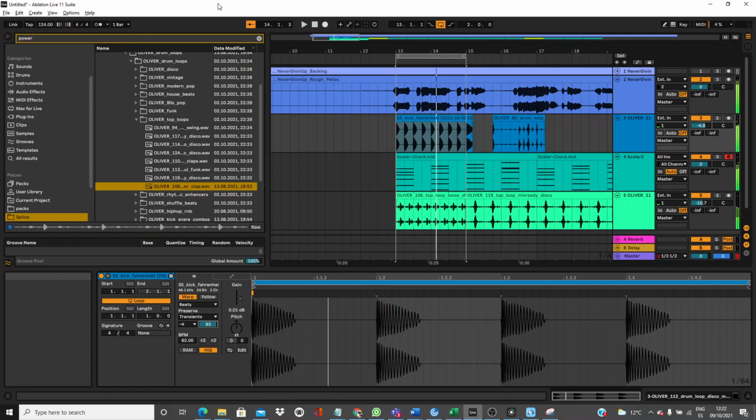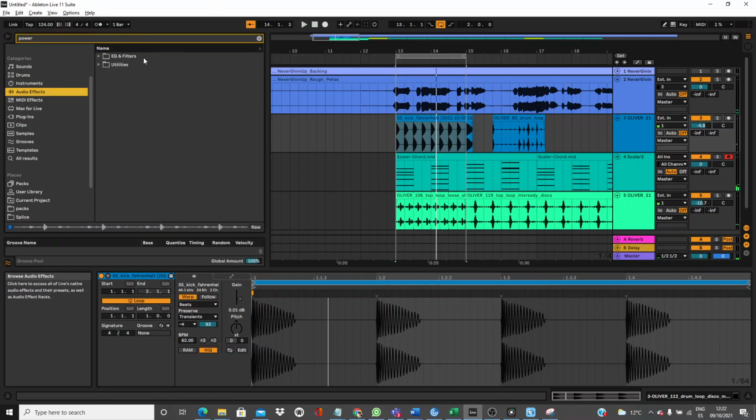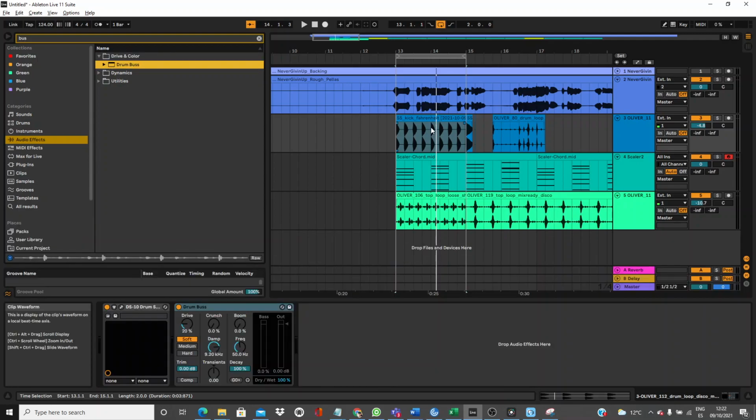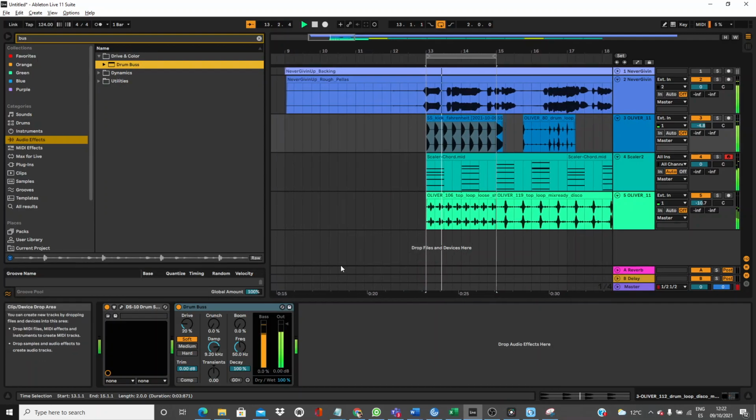There's another effect called a drum bus. I'm going to just mess around with that. What it can do that the other effects racks don't do is give it a bit of beef.